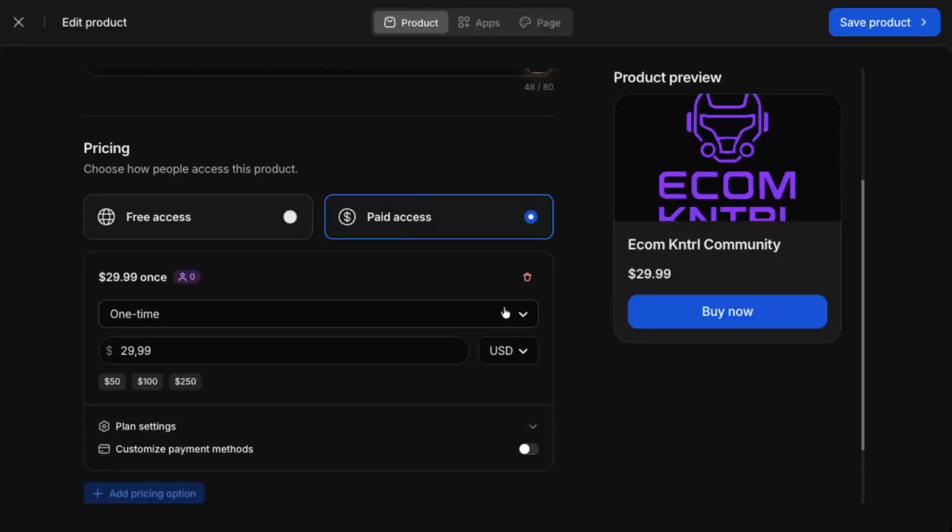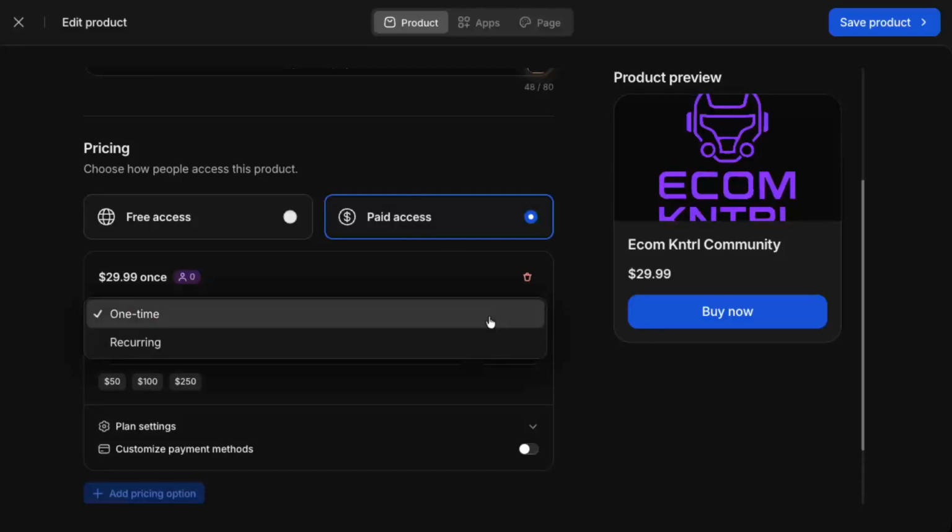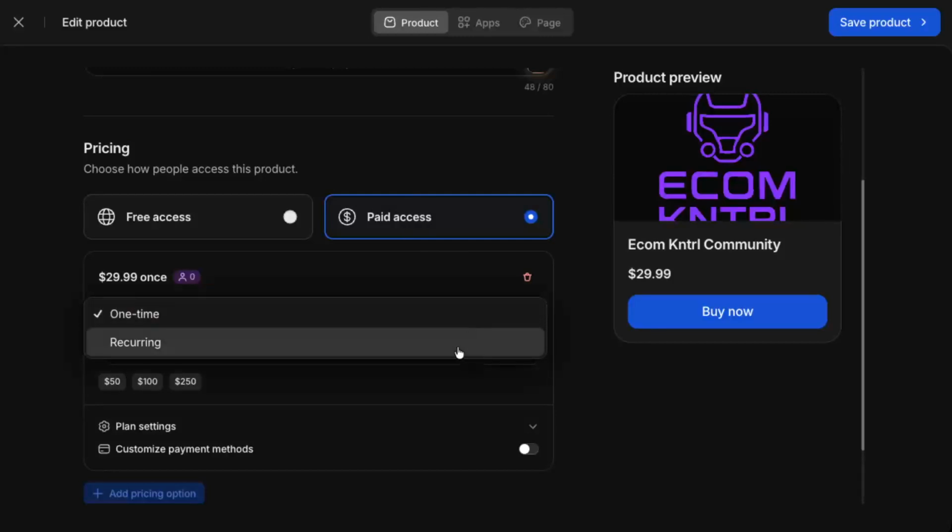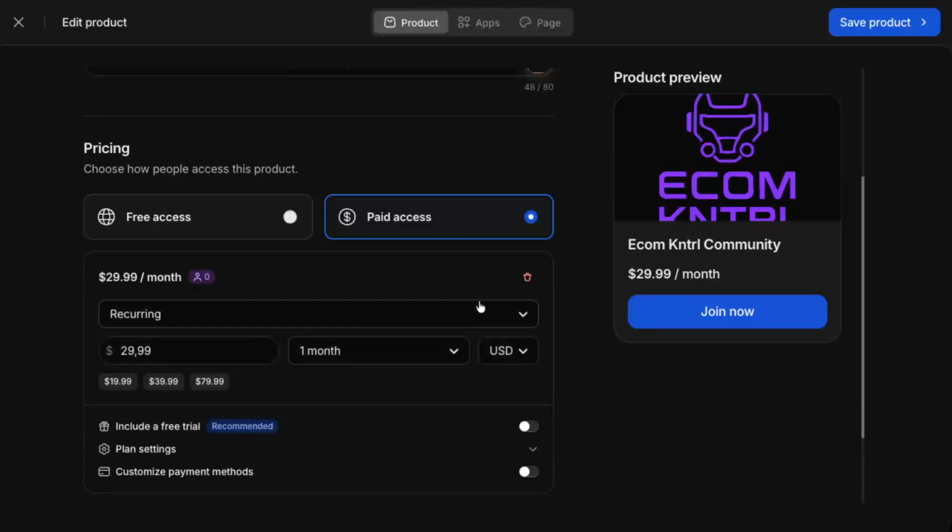Within the pricing section, look for the drop-down that currently says recurring or one-time. Click on this drop-down. If your product is currently set to recurring, you can switch it to one-time. If it's one-time and you want to turn it into a subscription, choose recurring instead. This choice determines whether customers are charged just once or on a repeating basis, such as monthly or yearly.